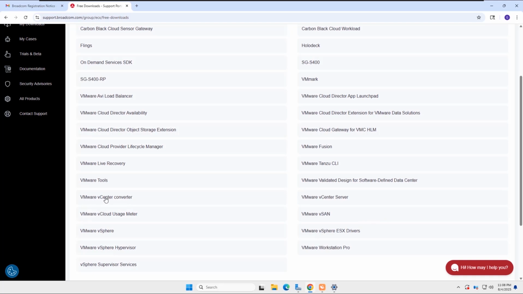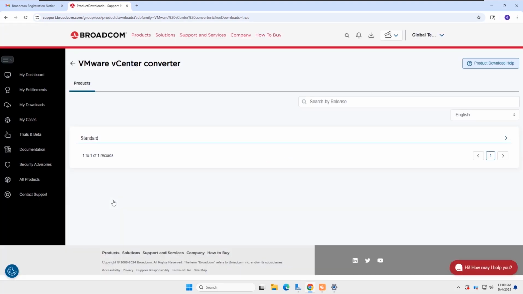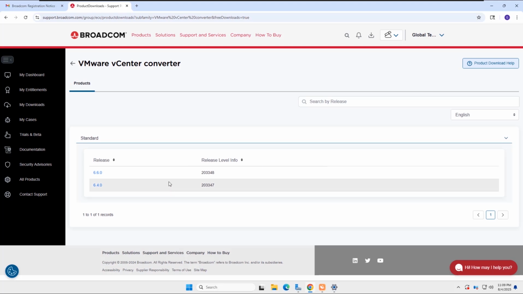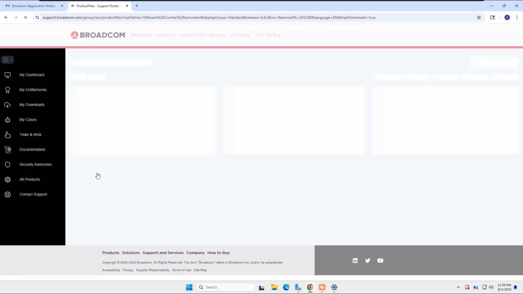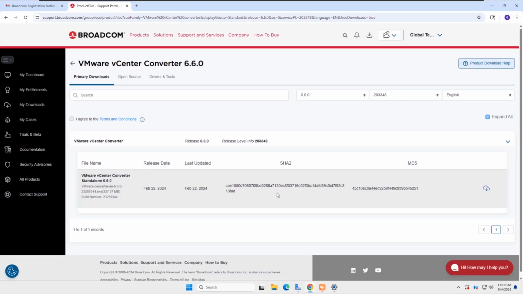Let's download vCenter Converter. Click on vCenter Converter and select Standard. Then choose the version you want. In this case, I'll select 6.60. Now you can see the license agreement.